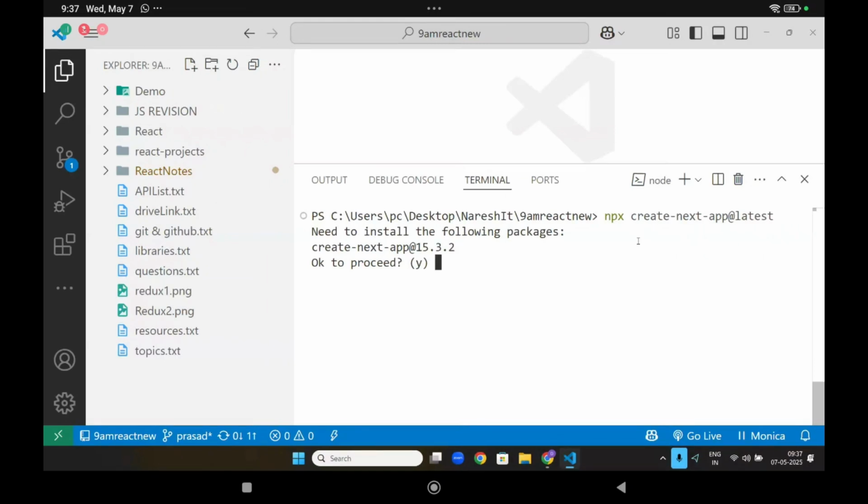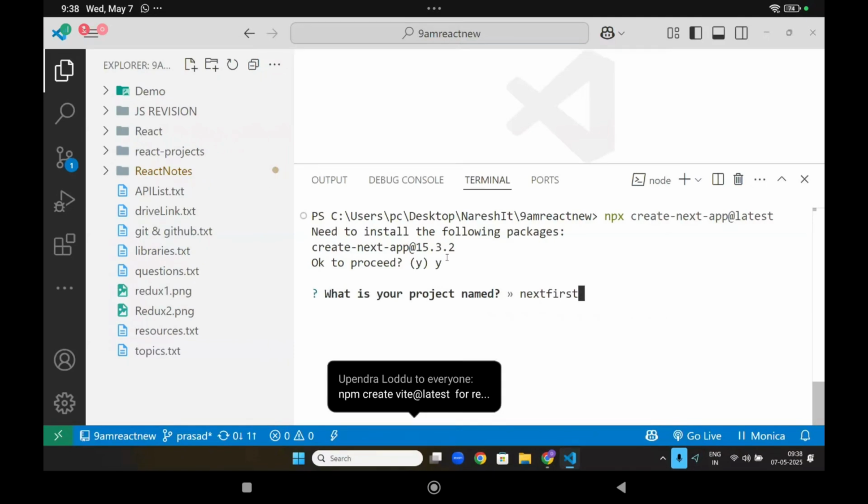Now, do you want to install? Yes. Online, is it clear till now? Are you there online? Focus on this, because after installation, so many people will again ask it to install. Now click here, yes. Now it will ask you what is your project name. Next, first.